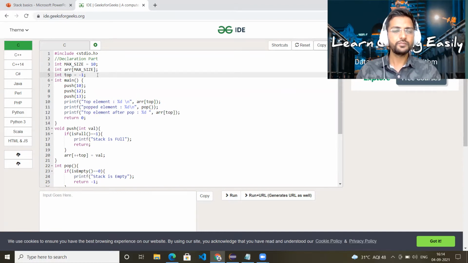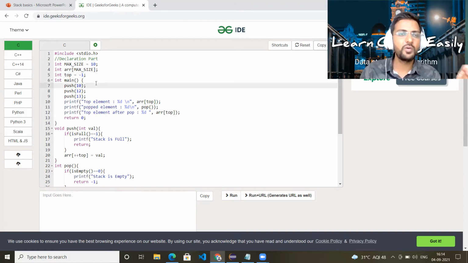All right. Now, the first operation is how to insert the data into the stack. So what is the push operation?